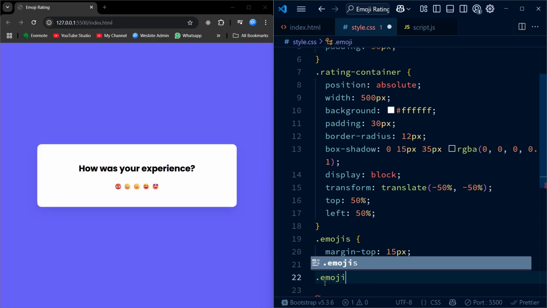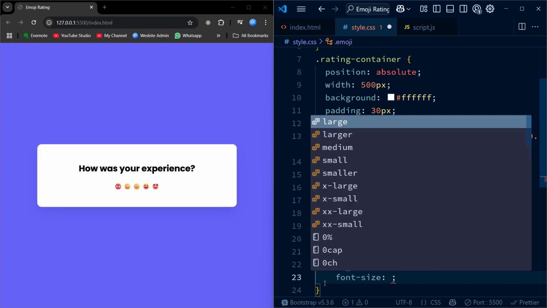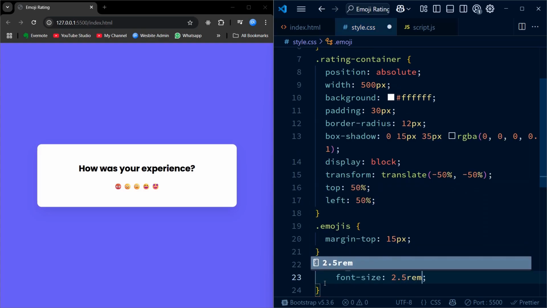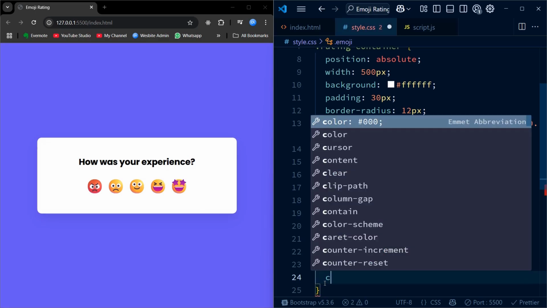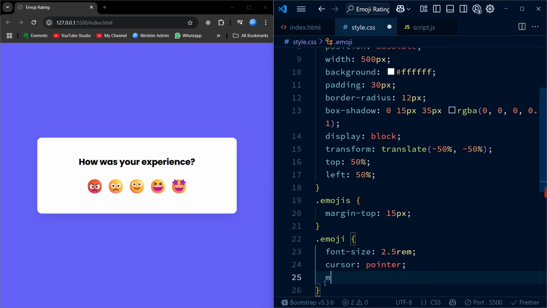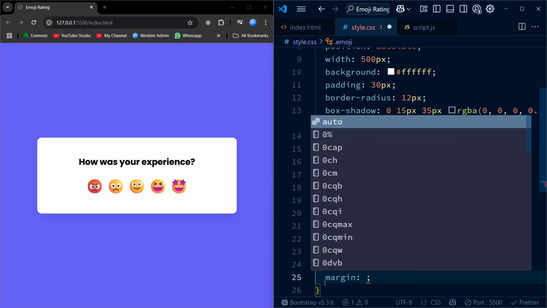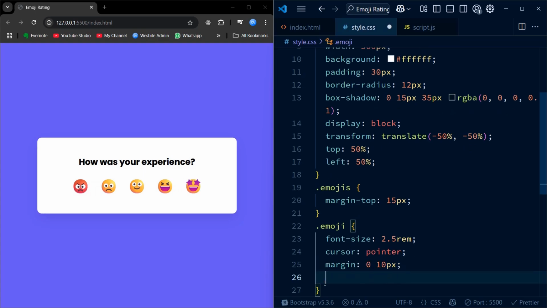Each emoji is styled using the emoji class. We increase the font size to 2.5rem so they are nice and bold. We change the cursor to a pointer, signaling that the emojis are clickable. We also add horizontal space between them using margin 0 10px. Finally, we apply the transition on transform. This will make any scaling smooth when the user clicks on the emoji.